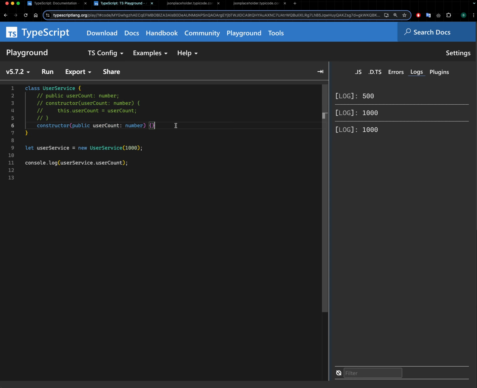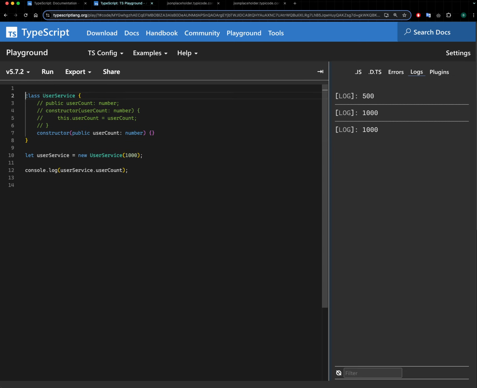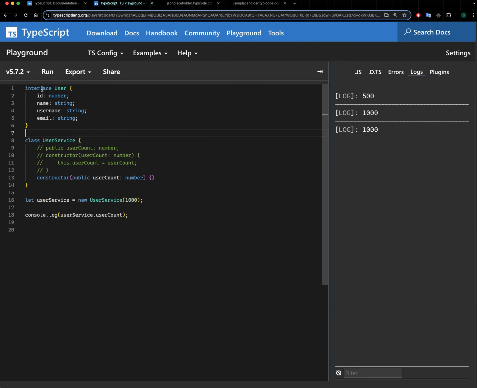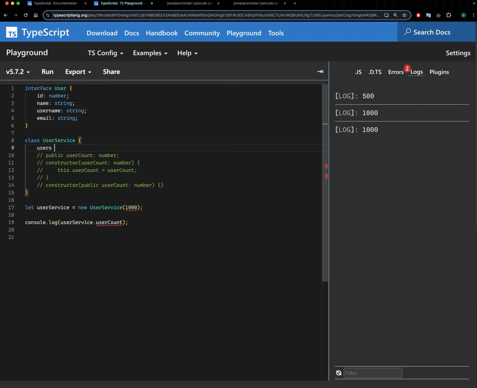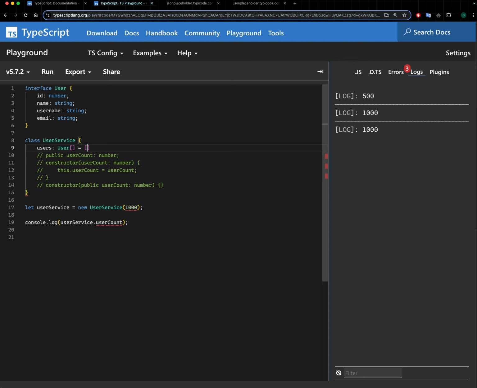Next, we can define some properties. I would like to have some kind of CRUD operation. So what I will do is define one interface first. Let me define one interface called user with ID, name, username properties. And now I will say users is an array of type user, with default value of an empty array.